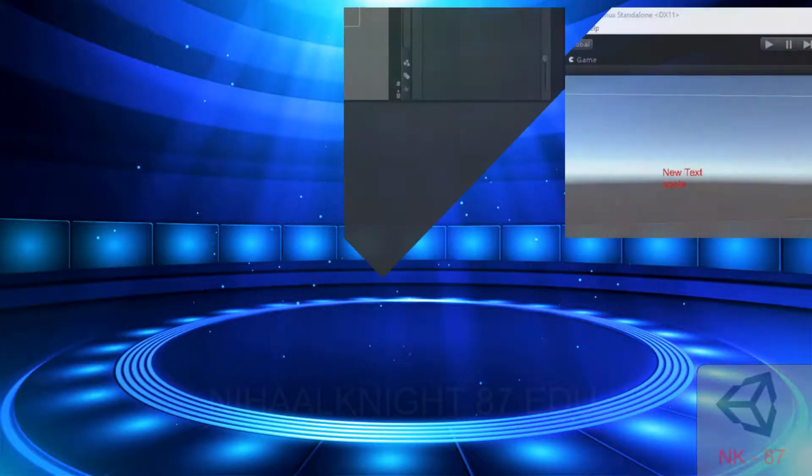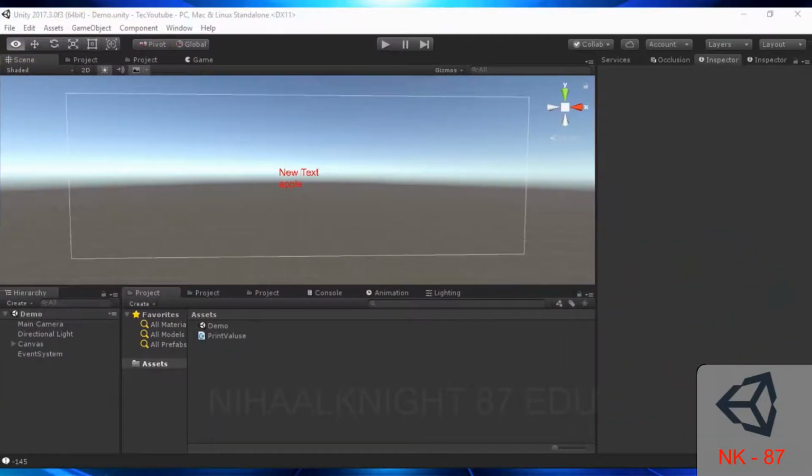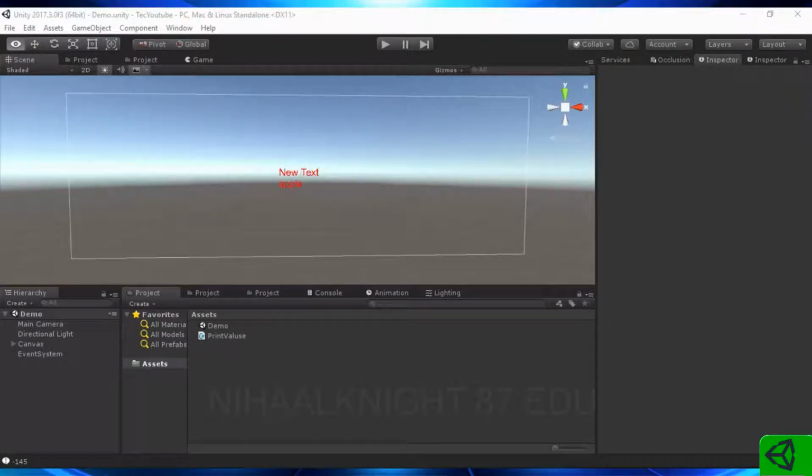Hey guys, welcome back. Today we'll be making a health script with text damage and that stuff. For now we will be making a simple health script, and for later we'll be making a more difficult one.